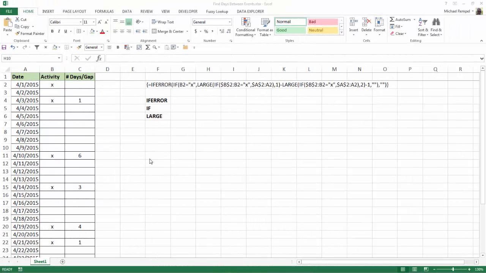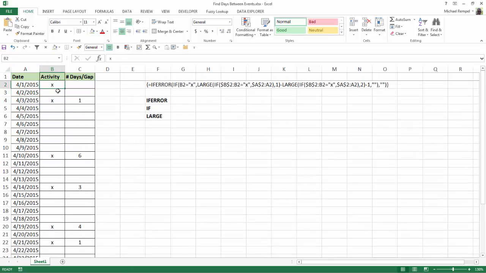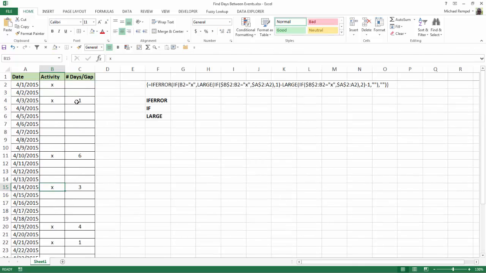So again, here's our scenario. I have a list of the days in the month of April, and certain days during the month I performed an activity, and I want to know how many days at that point fell between the last two activities. So in this case, I had an activity on the 1st and on the 3rd, and there was a one-day gap between the two. Then I had it again on the 10th, and there was a six-day gap between the 3rd and the 10th.